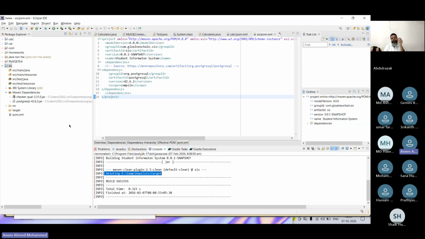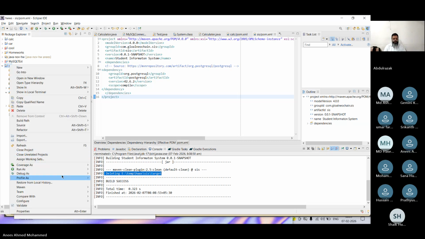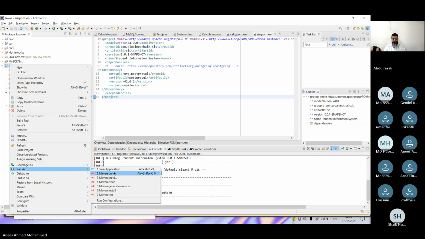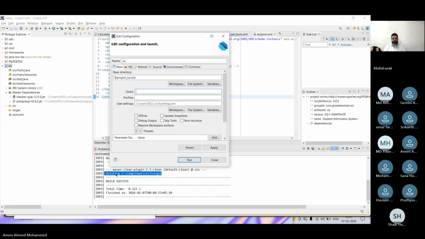So now the first one is clean, the second one is Maven build. Run Maven build, right? Then it is asking me to write some goals here, goals and project, right? So normally I will say clean. If I'm saying clean, what I'm cleaning, I can use build. It's a goal of Maven. Clean means it will clean. Build means it will build, right? Install is having a little more meaning.